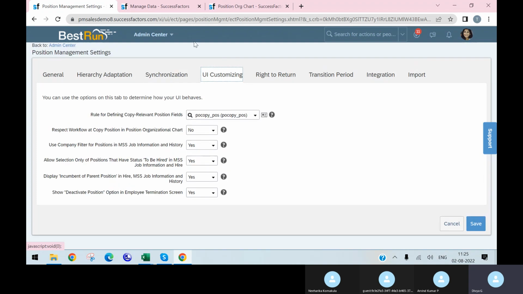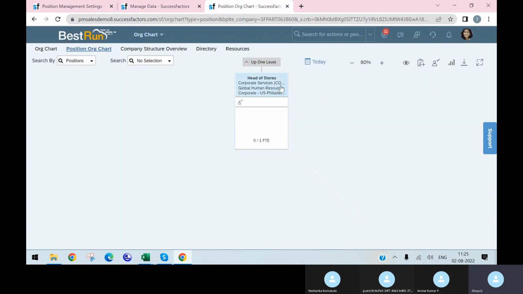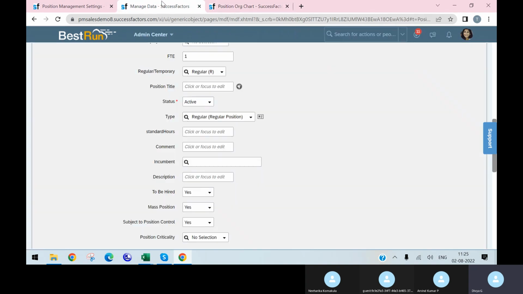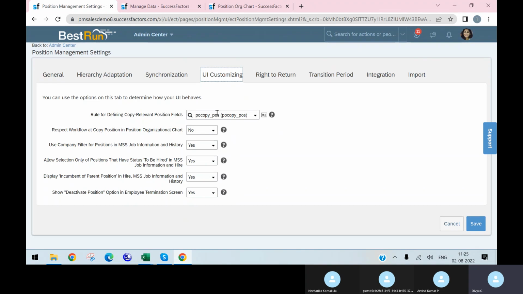Then UI customization. We have seen this copy, right? Copy position. So we have created one rule for copy, right? The position copy rule, where we have placed it here. For the rule for defining copy relevant positions, here we'll place that rule. Okay, these are all standard, we will not touch.